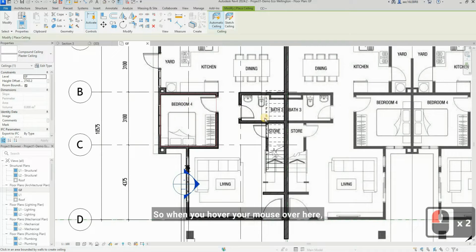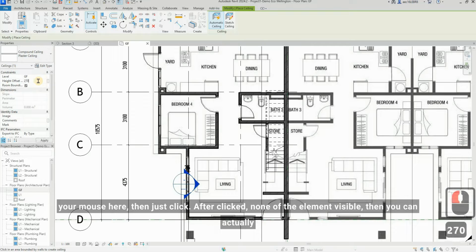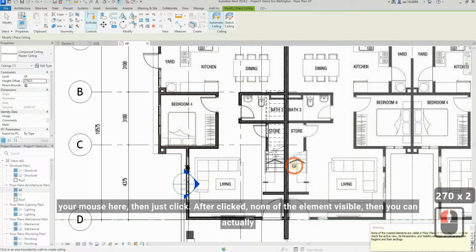So when you hover your mouse over one of the rooms, any room, you can see that Revit is detecting the room space. Then the height offset over here, you can key in what height of ceiling you want to build. Maybe it's 2700. If yes, then you just hover your mouse here, then just click.